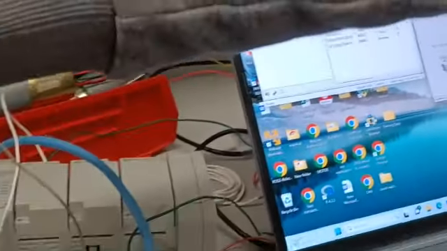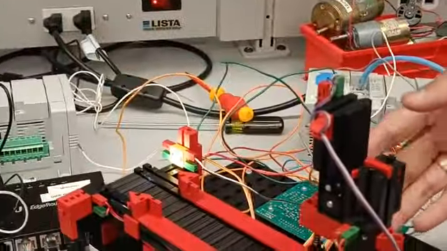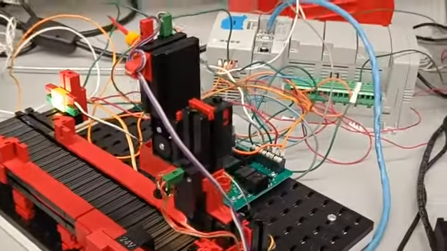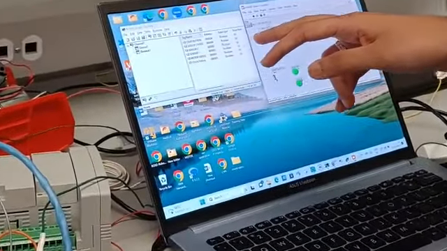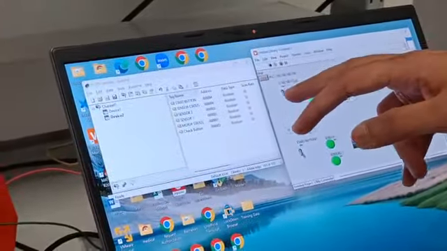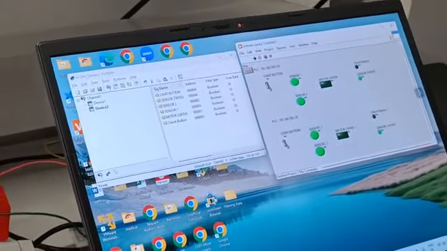Sensor 1 is basically the start sensor. Sensor 2 is the ending sensor. Motor status is how we'll get to know if the motor is running or not. And the check button is how we'll get to know if this start button is on or off.